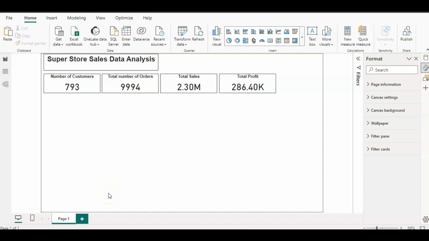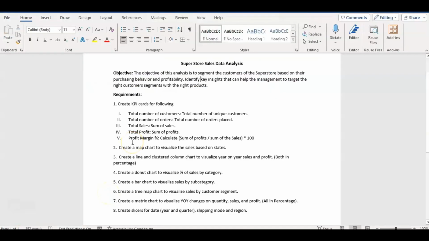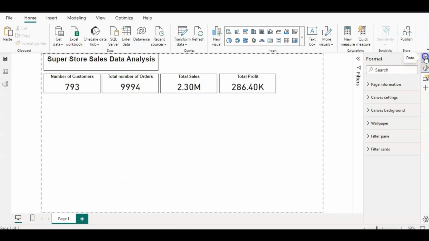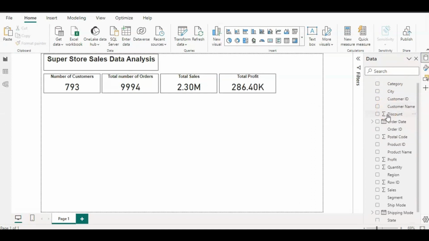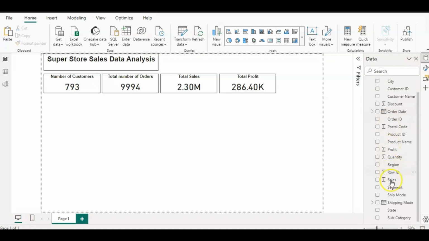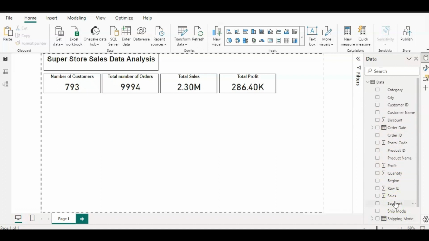Let's create the fifth KPI. The fifth one is profit margin percentage, which we need to calculate sum of profit divided by sum of sales into 100. Let's go back to Power BI desktop. Here in the data pane, you can see that there is no field for profit margin percentage. So we have to calculate that.